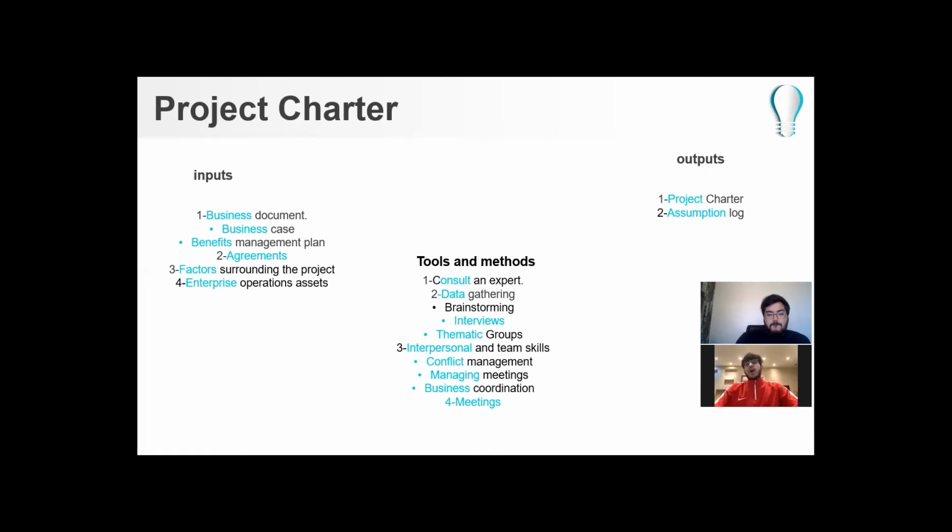And if we apply the tools and methods on this input, you'll get two outputs: the project charter and the assumption log. Now we have finished the project charter, what it is, and the details about it. Now let's talk about the project scope statement. Next slide, please.